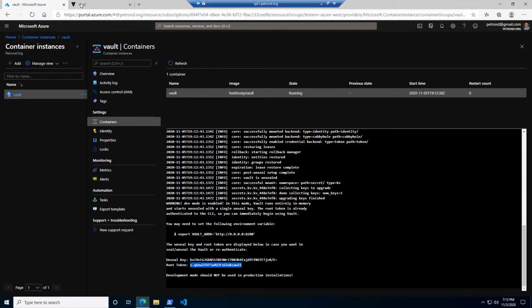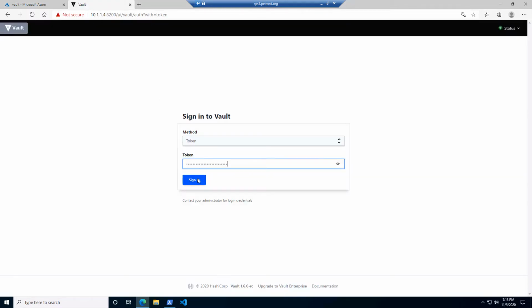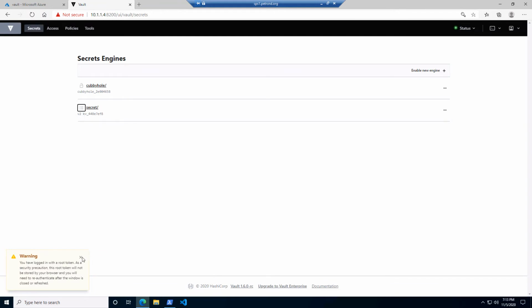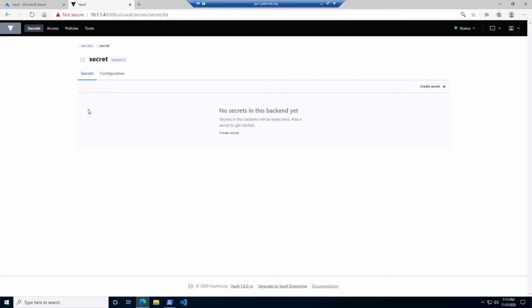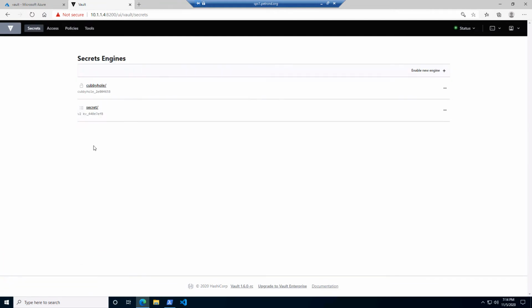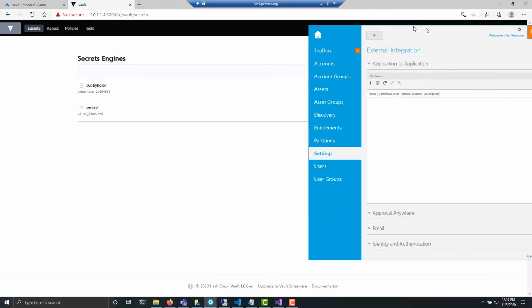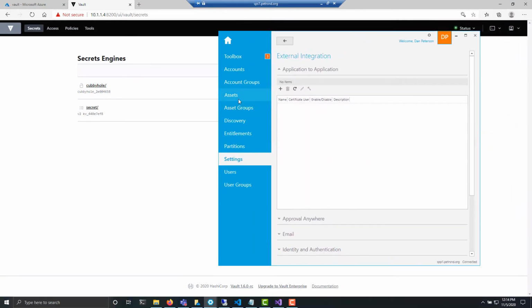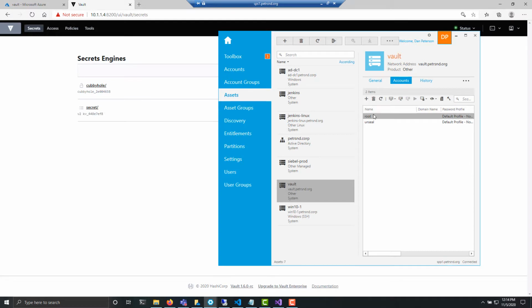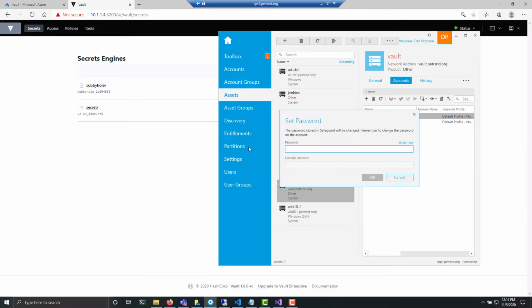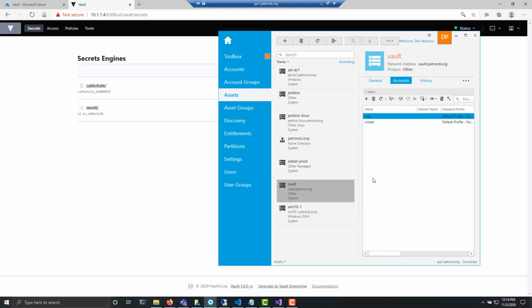Heading back over to the Vault UI, we can log in and check out the initial setup. As you can see, the default secret key value engine is configured, but there's nothing in there. But while I have that root token on my clipboard, I'm going to go ahead and add it to Safeguard so that I can use it later for my Vault account in the Secrets Broker. I can just do that by manually setting the password for an account.